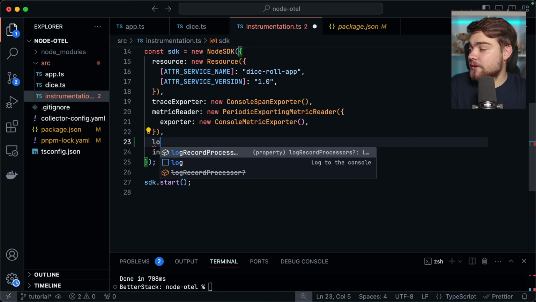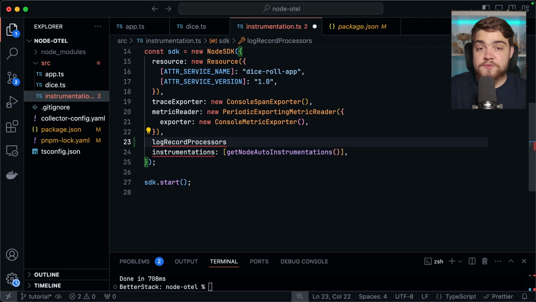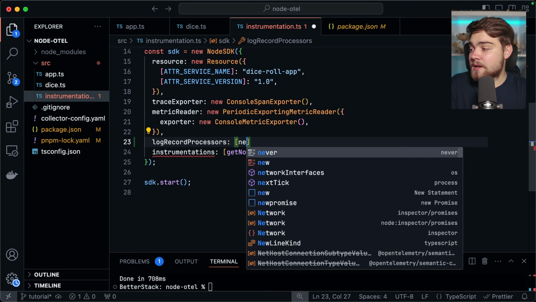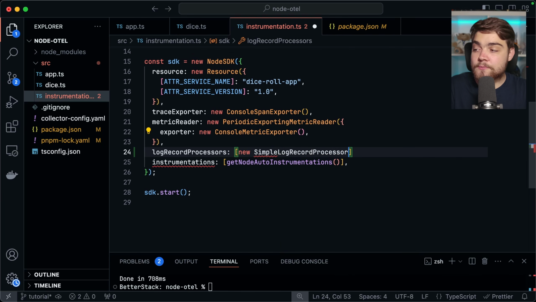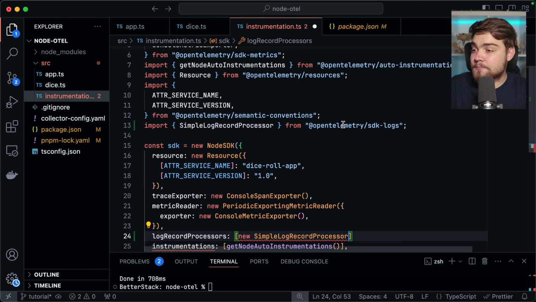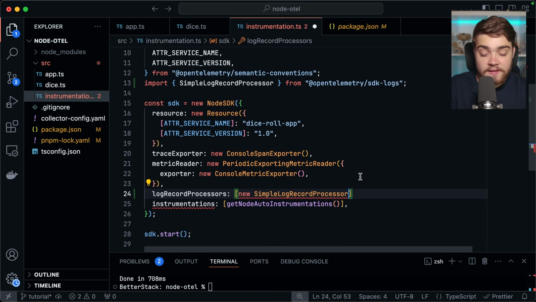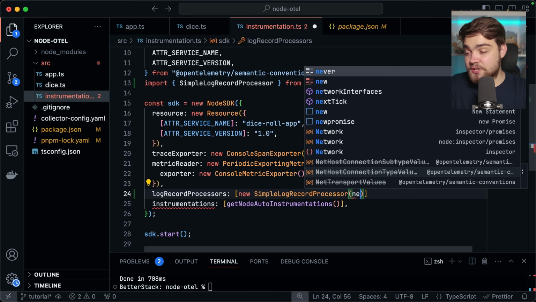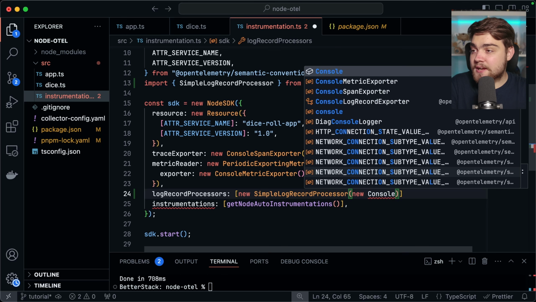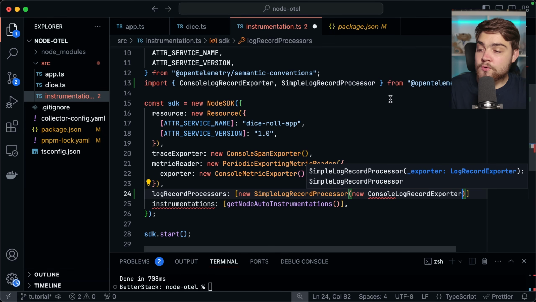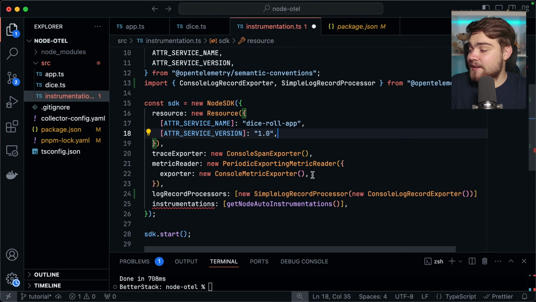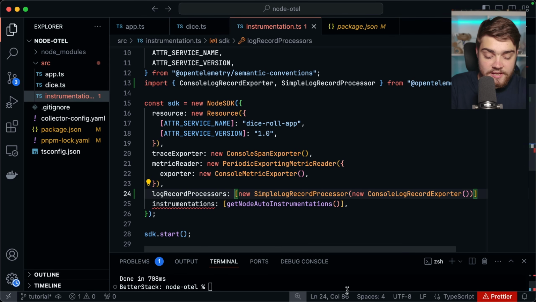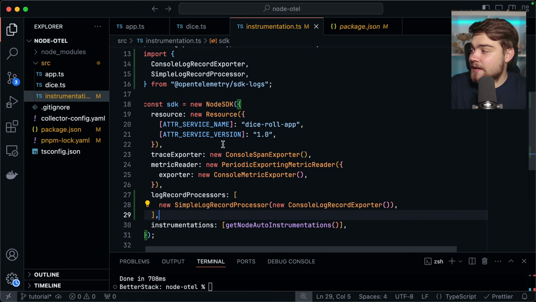So for that, we simply go ahead and type in logRecordProcessors. This is actually an array, but the first one we're going to use is going to be called SimpleLogRecordProcessor, coming from the SDK of logs there. So that's imported from sdk-logs. Then inside of here, again, we're just going to use the console exporter for now. So that's going to be ConsoleLogRecordExporter here. And again, we'll go ahead and switch that out for the OpenTelemetry protocol one in a bit. But now I can go ahead and save that. We obviously need to make sure we have a comma there just to make sure that's a valid object.